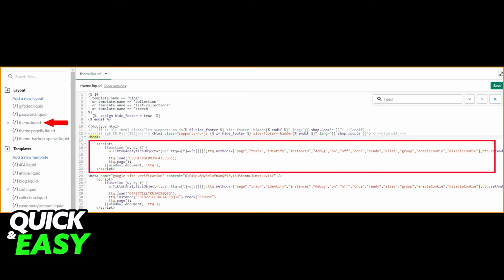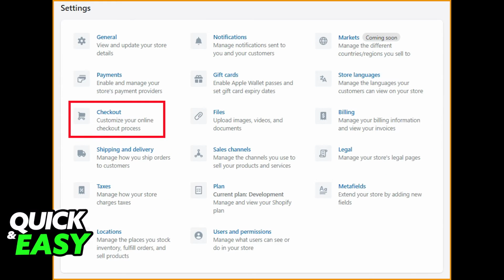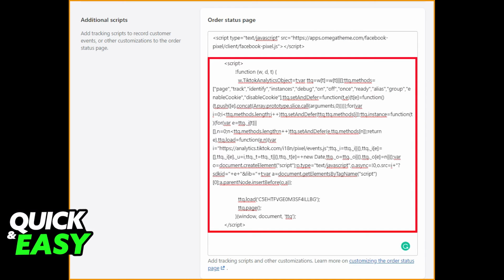After you paste the code between head and slash head, as I'm showing you on screen, save and go back to the settings. From within the settings, select checkout and paste the TikTok pixel code again at the additional scripts function and select save. Now you are done adding the code from TikTok to your Shopify store.